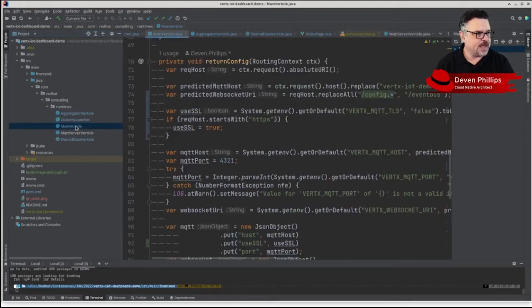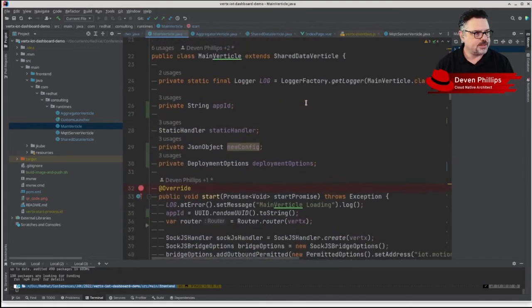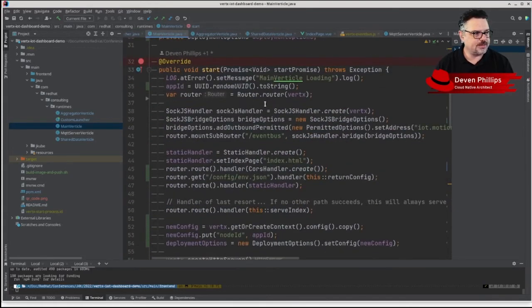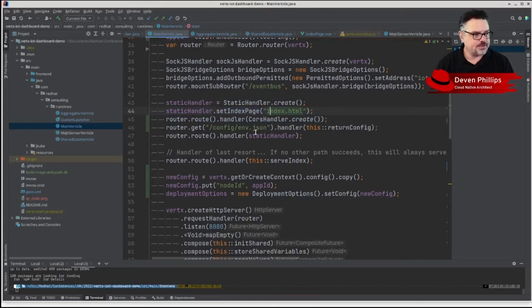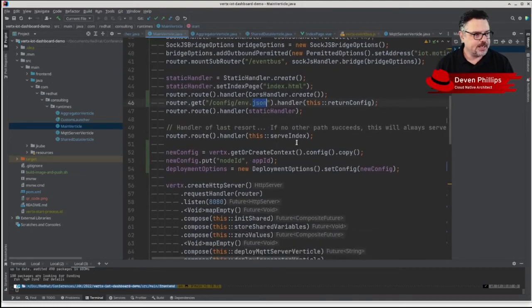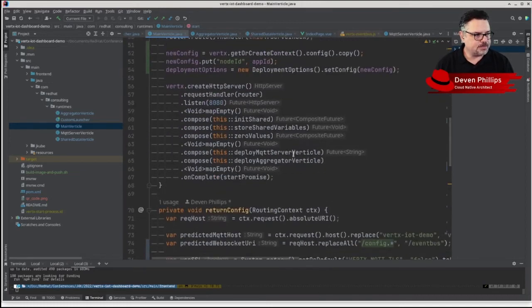There is a main verticle, which handles starting up the application and reporting its readiness. So this application sets up a WebSocket handler, a web router. It can serve up my single page application, which handles the client side. That serves up some configuration. And then it deploys the other components of this application, the MQTT verticle and the aggregator verticle.